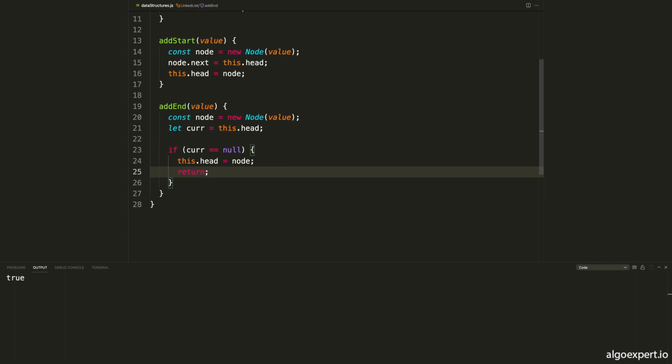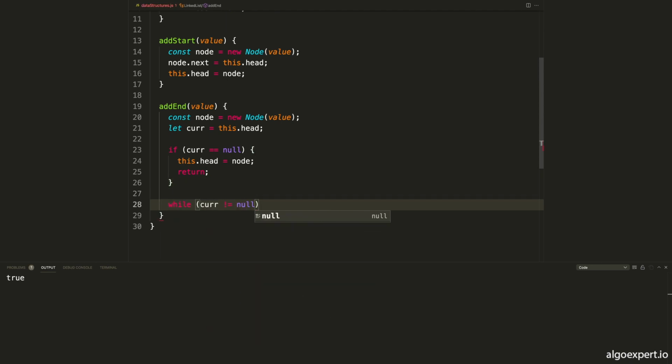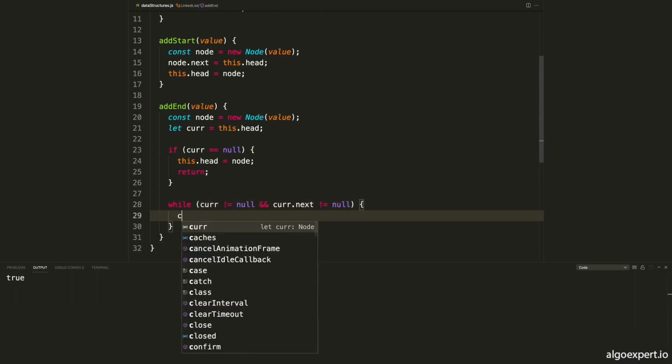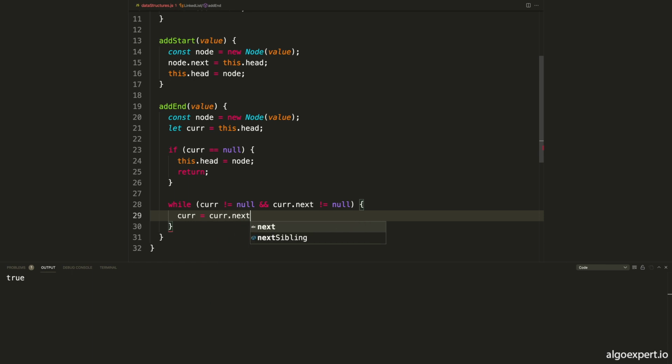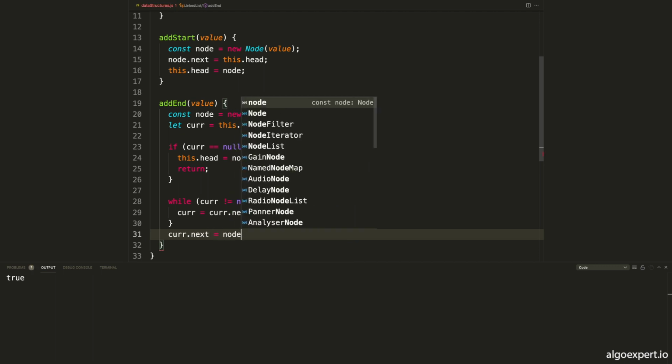And now the alternative is that we do have a cur and we want to iterate to the end of the list. So we can say while cur does not equal null and cur.next does not equal null. So essentially we iterate until cur.next is null. And once cur.next is null, we know that cur is now the last element in the linked list. And to do the actual iteration, we can simply say cur equals cur.next. And finally, once we have found the last element in the linked list, all we need to do is say cur.next is set equal to the new node that we created, which is going to be node.